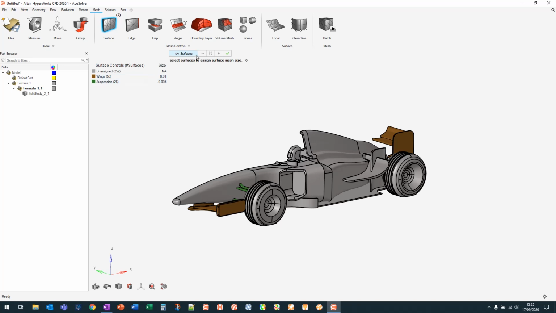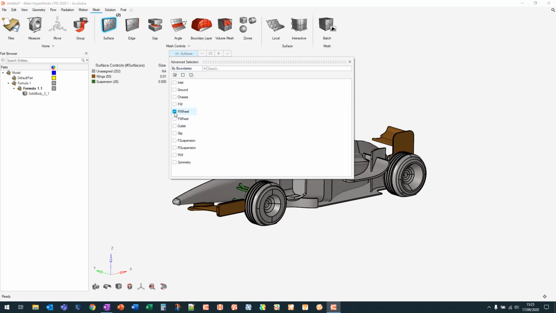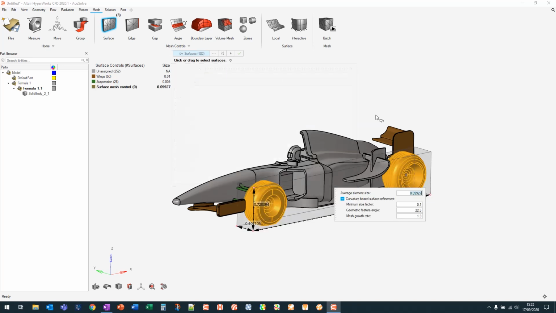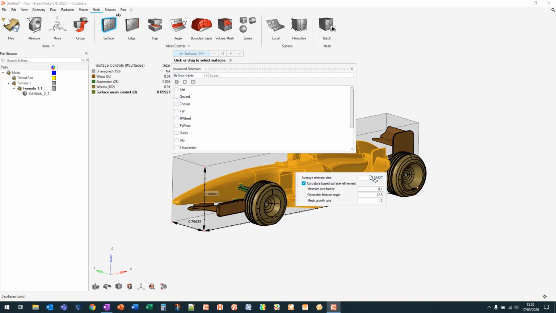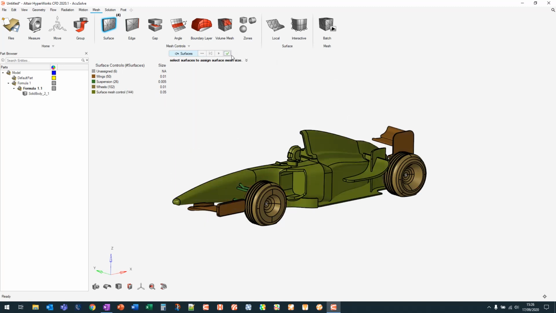Next thing is the wheels. So let's choose the front and rear wheels. Give these a sizing of 0.01 and again 15. Renaming that to wheels. And then the chassis. So obviously this is quite a large part of the car, so we're going to roll with a value of 0.05 meters. So there's the surface sizing for the car covered. We'll now focus on the boundary layer sizing.